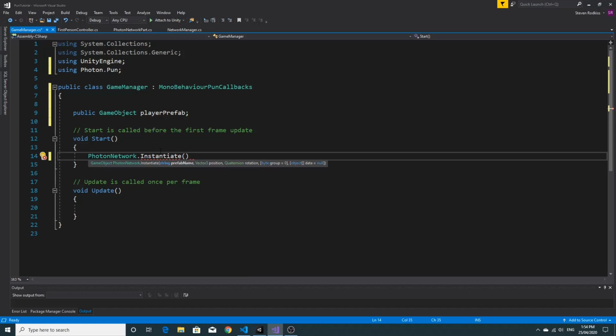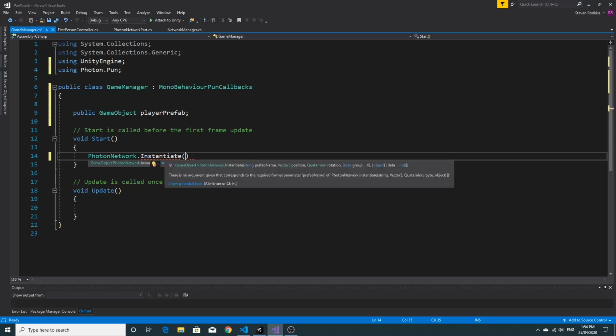We're using the instantiate from the photon network so that it instantiates across all the connected clients. If you just instantiate an object, it's only going to be visible on this local one, so we need to instantiate across all clients. So we'll use the photon network one.